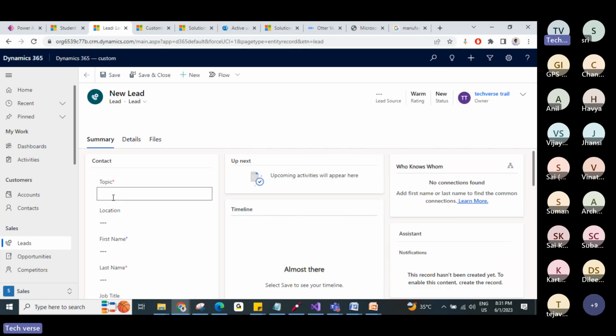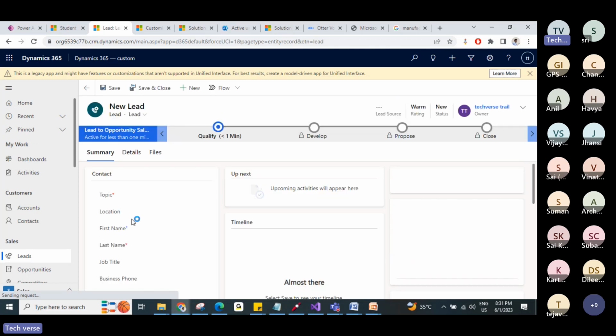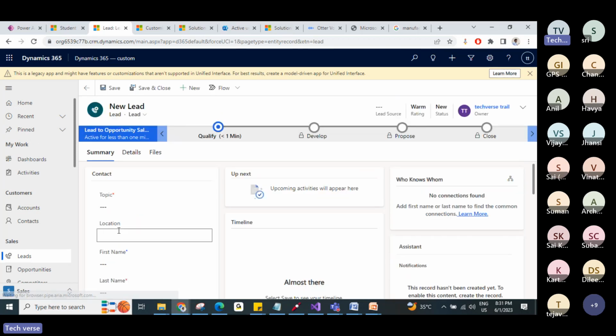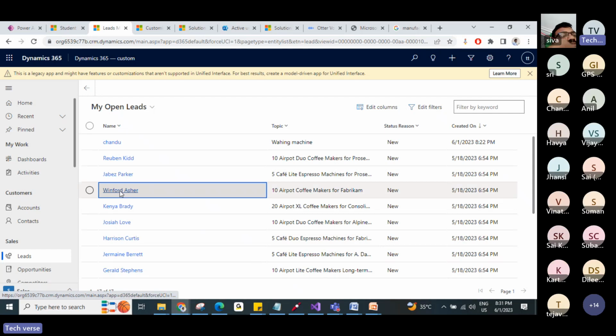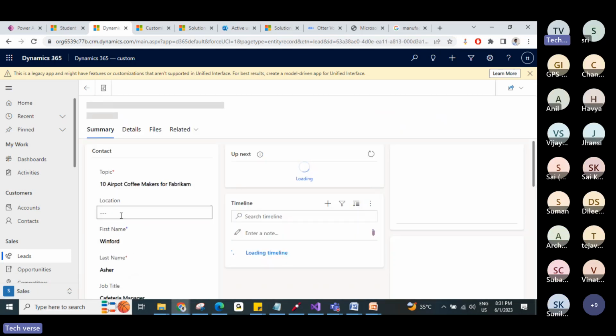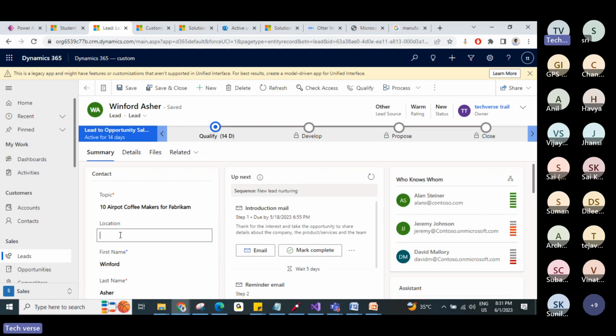You see, location is created. Click on new. The location field will be there. Initially, it was not there. As a developer, I have created this field. It is available for existing records also. If I open an existing record here, the location field is empty, right? Because it's an existing record. So if you want, you can fill in the data.